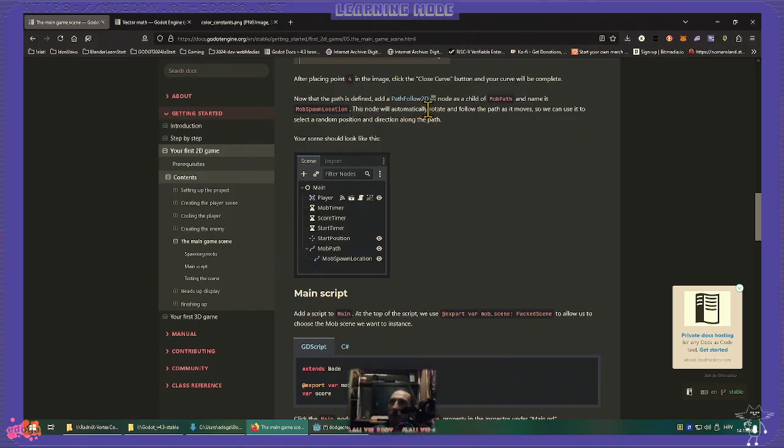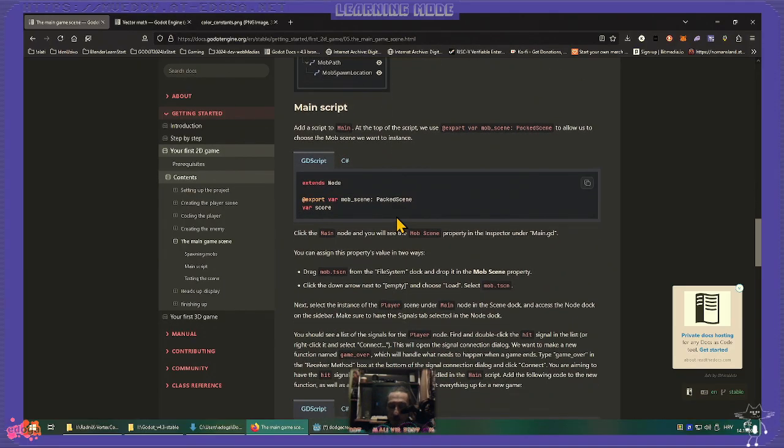This node will automatically rotate and follow the path as it moves, so we can use it to select a random position and direction along the path. My scene looks like that. Yes, it does.